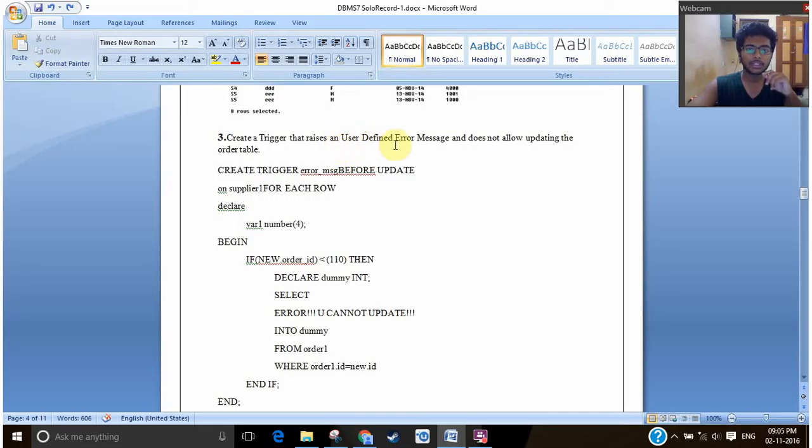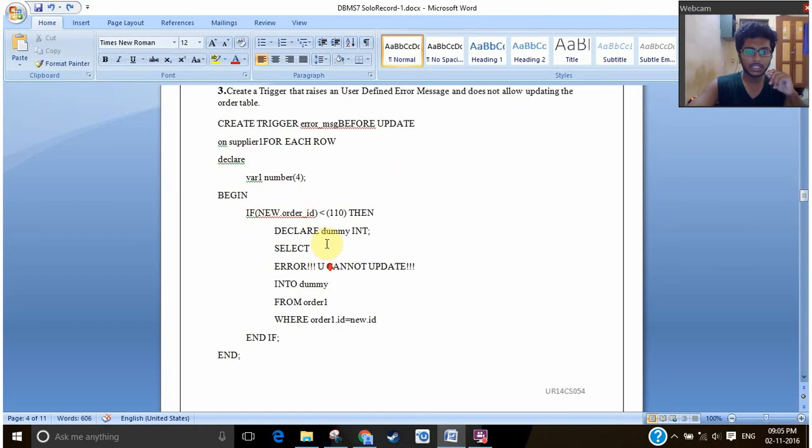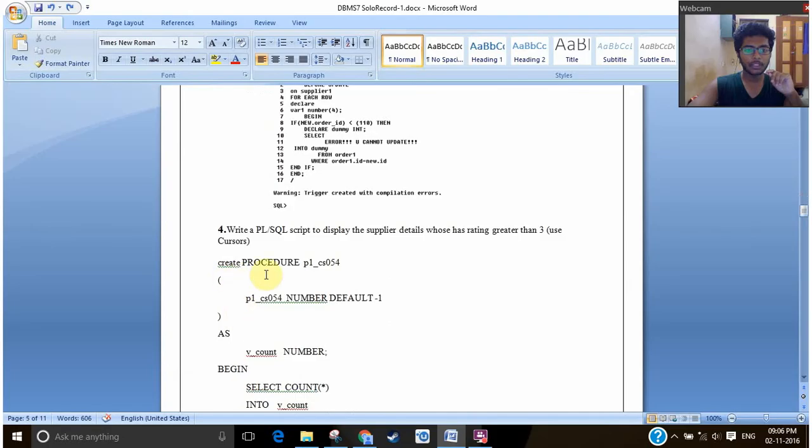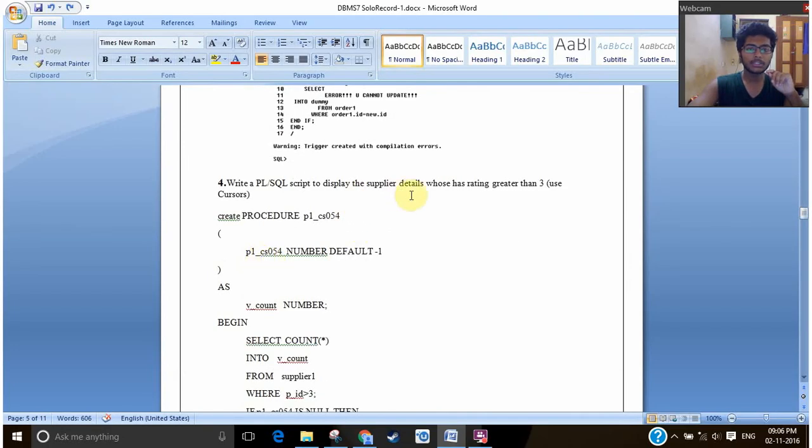The third one is to raise a user-defined error message to deny the updation of the order table. So: create trigger before update on each row, declare var1 number 4. If new.order_id is less than 1110, then declare dummy int, select error into dummy from order1 where order1.id equals new.id. And we end the if.